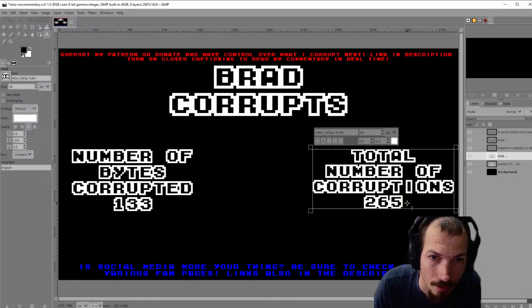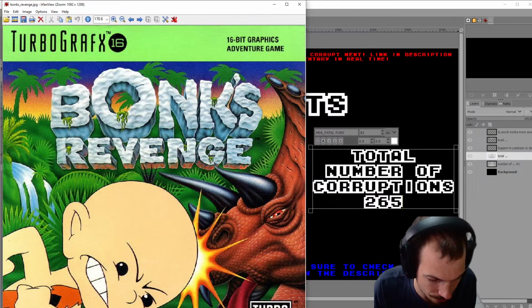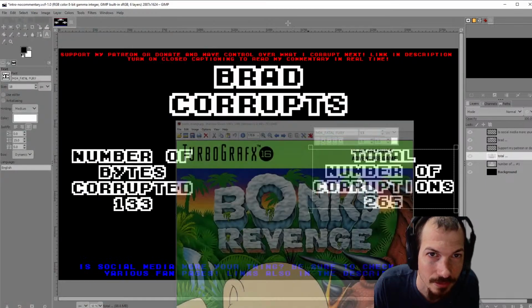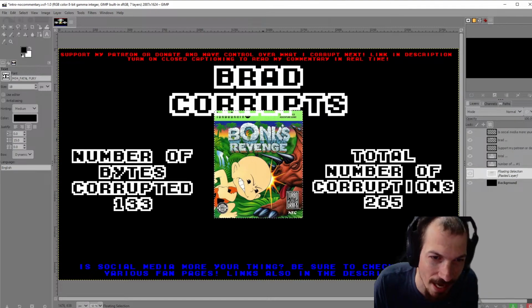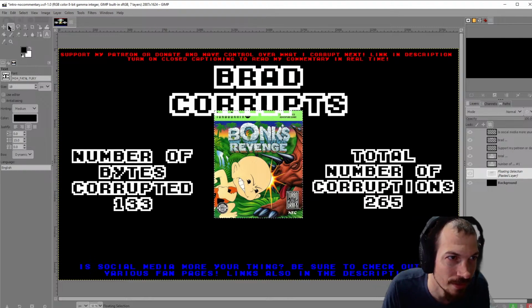So now comes the fun part, which is getting this Bonk's Adventure in here. Usually I just do select all, copy, then select the background, paste. And it's tiny. Okay, so we actually need to move it and scale it.